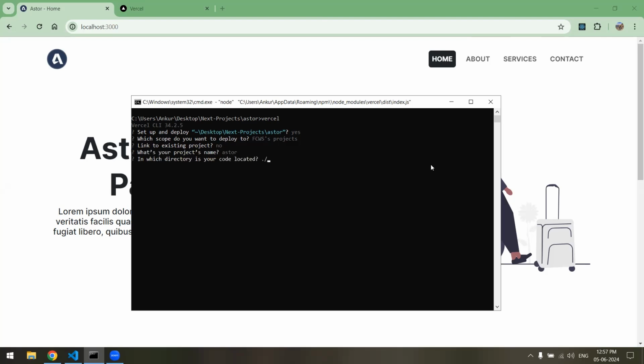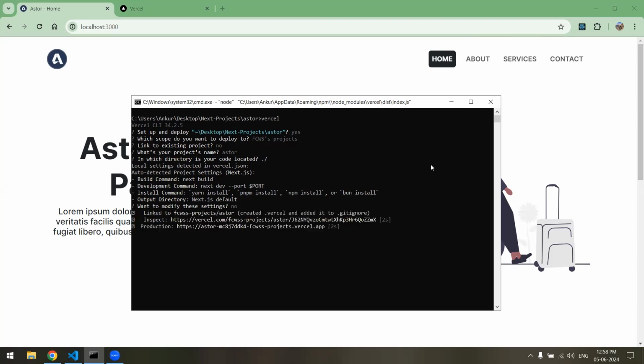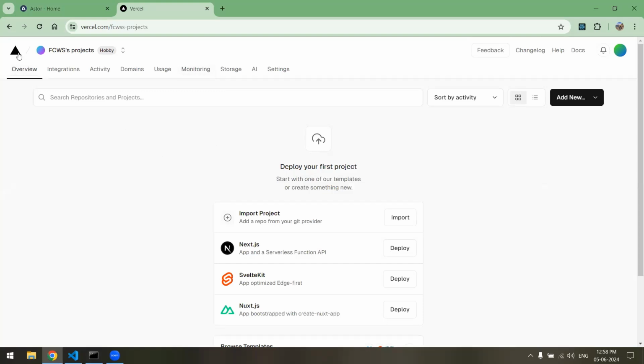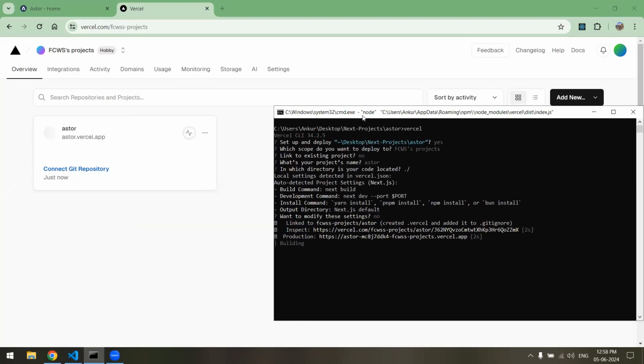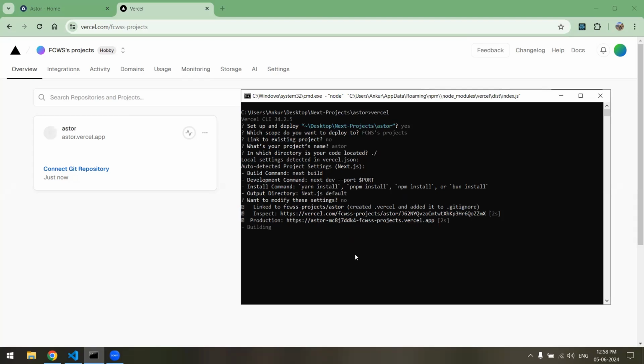What is the name of your project? It is Aster. Hit enter. In which directory is your code located? Just hit enter, no need to make any changes over here. It will take a while to upload the project. If you want to modify the settings, select yes, otherwise select N and hit enter. And we can go to the Vercel dashboard, and we can see it has started uploading the project. Just wait for a while.